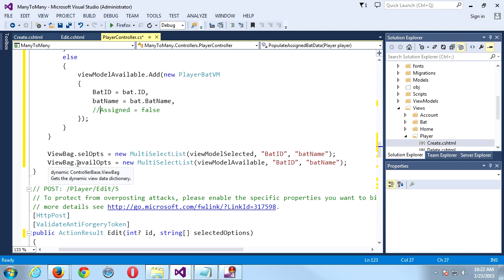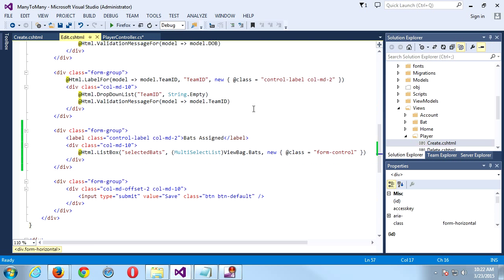And then I add two separate lists into the view bag, my selected options and my available options. So they're both multi-select lists, right? And away we go. So now I'm able to pass the information to the view so that I can show separately what's currently selected and what's available. So let me come back to my views.